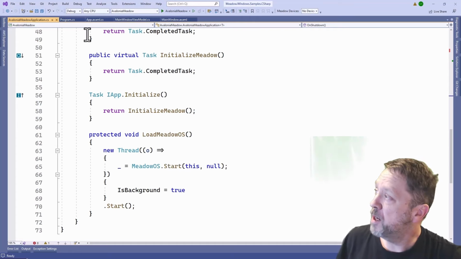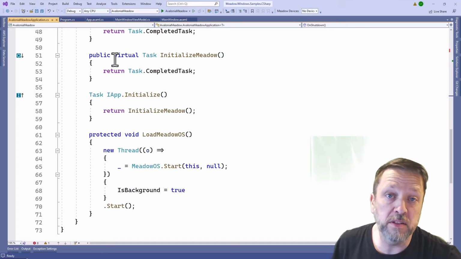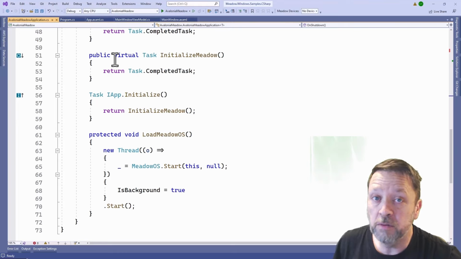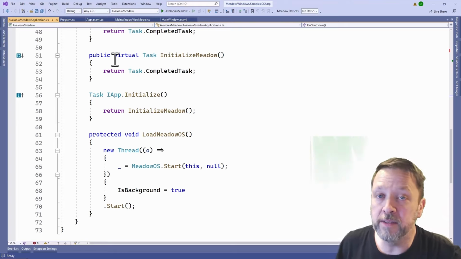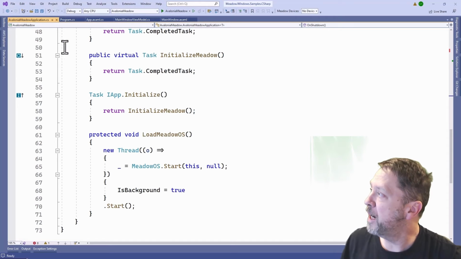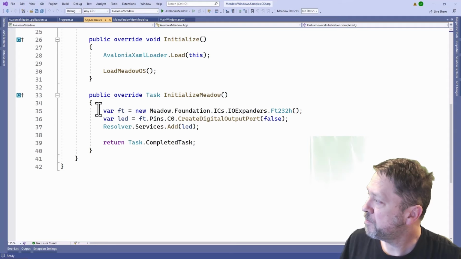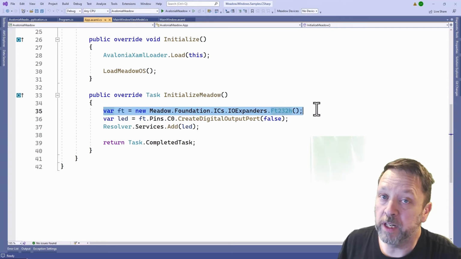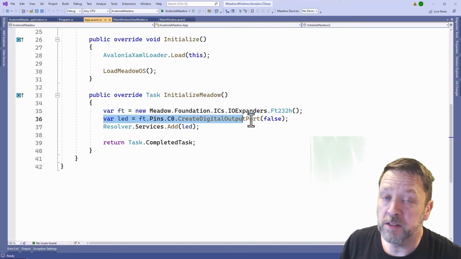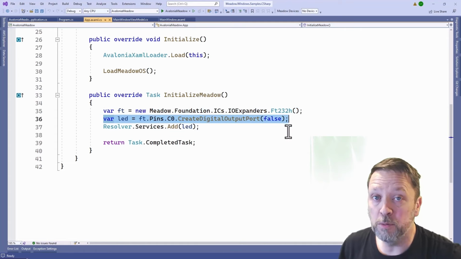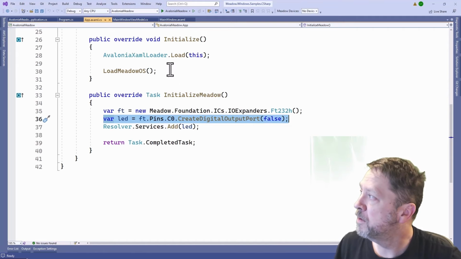Meadow OS starts up, and the entire stack with all of the driver access and things that you're familiar with from Meadow immediately become available, and you are now running inside of an Avalonia app. So inside of our app XAML, we create our FT232 I/O expander, and from it, we create a digital output port. We will connect that to an LED.